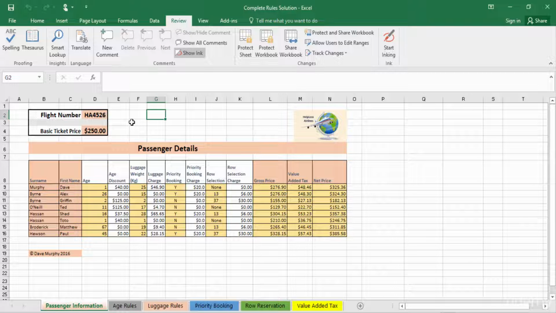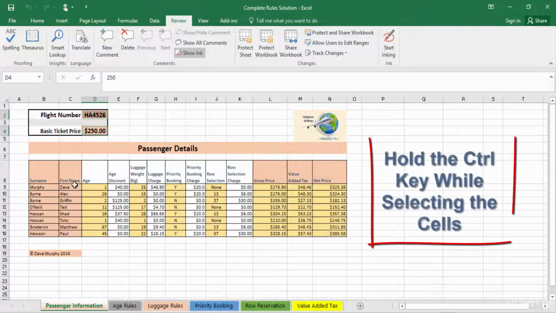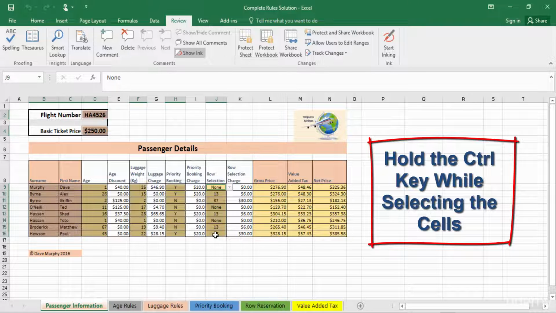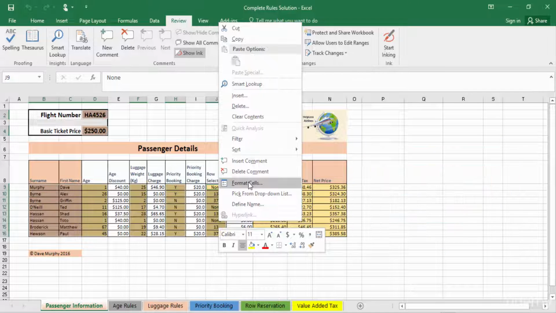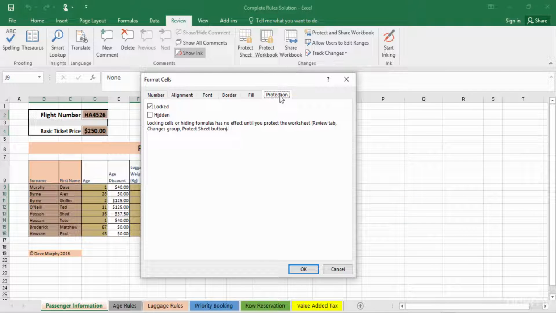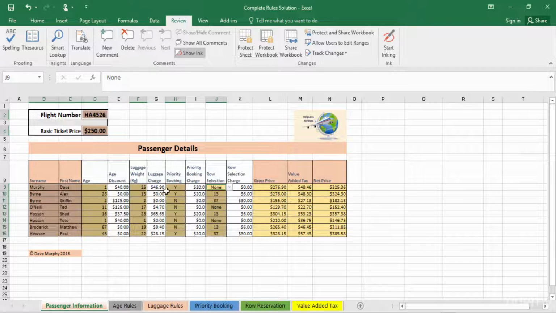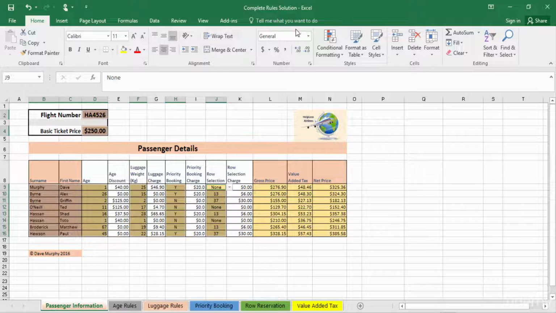Select the cells that you want to allow to be modified by a user. So select the flight number, hold down the Control key, click on the ticket price, and then select the range of cells for surname, first name, age, luggage, priority, and row reservation. Right-click on the mouse while the cursor is somewhere over your selection and select the Format Cells option. Now select the Protection tab. Note that the lock box is ticked. Remove the tick. This now defines these cells as unlocked, even though that word doesn't appear on the screen. Press OK.